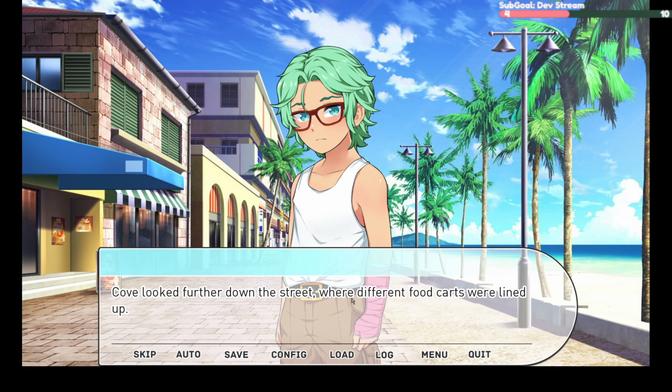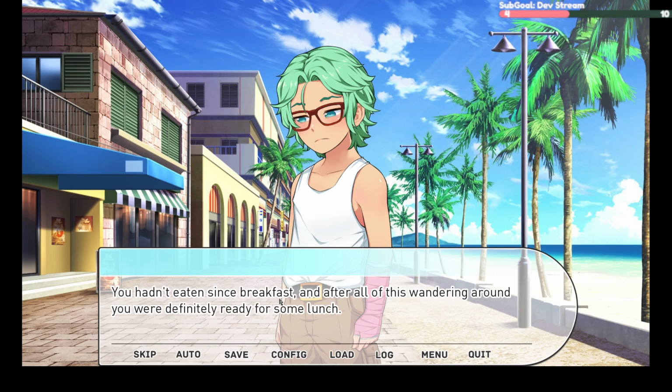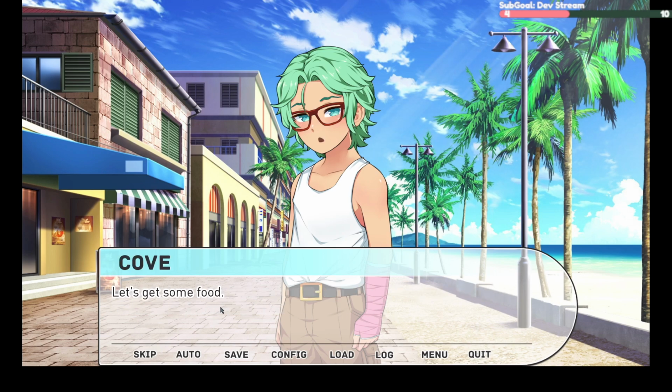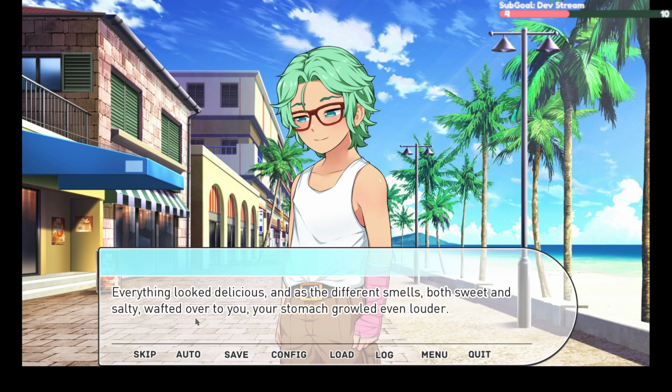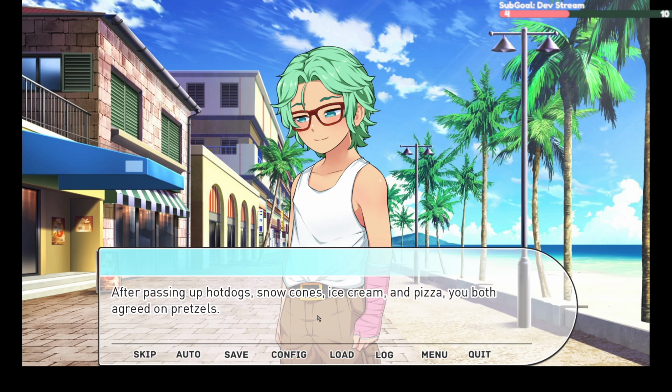Cove looked further down the street where different food carts were lined up. He rested his non-cast arm over his stomach, and just as he did, yours let out a light growl. You hadn't eaten since breakfast, and after all this wandering around, you were definitely ready for some lunch. Let's get some food. Yeah. You two wandered around a short while looking at all the delicacies that were available. Everything looked delicious, and as the different smells, both sweet and salty, wafted over to you, your stomach growled even louder. After passing up hot dogs, snow cones, ice cream, and pizza, you both agreed on pretzels.